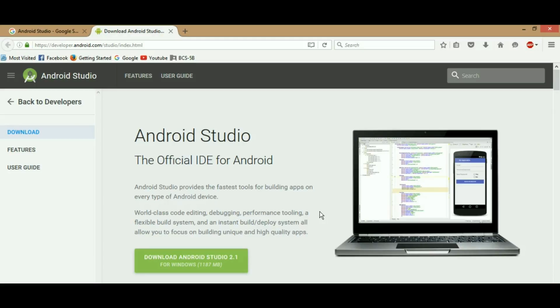First of all, in order to make Android apps, you need to have an IDE. So the IDE that I am going to use is Android Studio for Android developers. This is an intelligent IDE that you can use for developing Android games or Android apps.